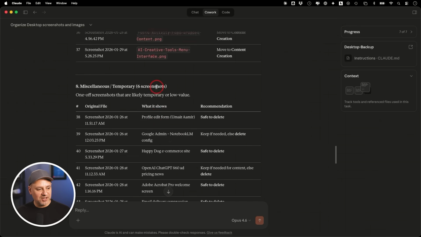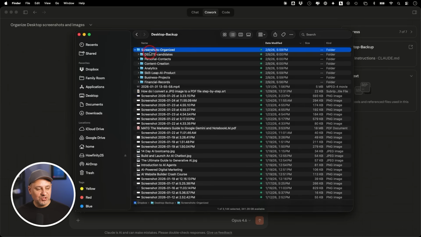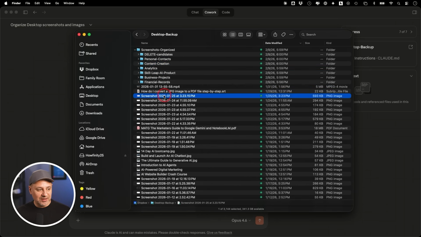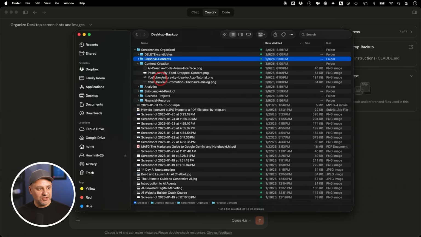Let me show you the result here in my Finder. So Claude Cowork created a folder called Screenshot Organized, and within that folder, it created these different folders. I did not do any of this. This is literally the result from that prompt. And all these files called Screenshot, it was able to look at them, figure out what they're about, and then move them to these individual folders.